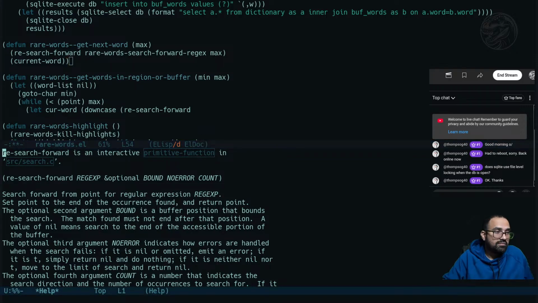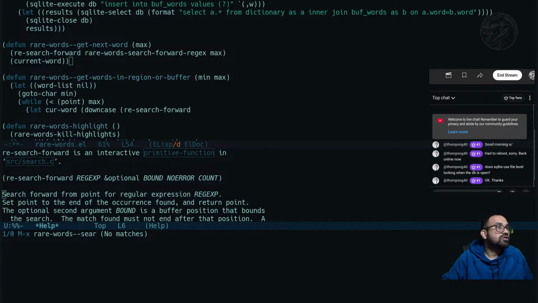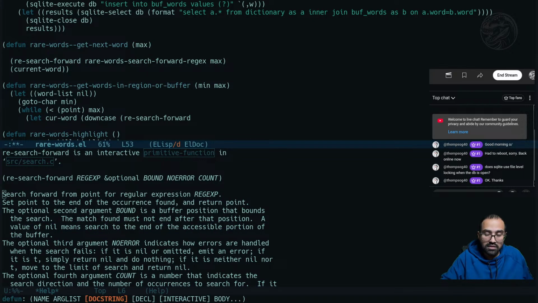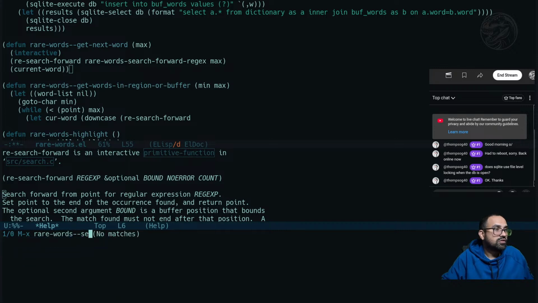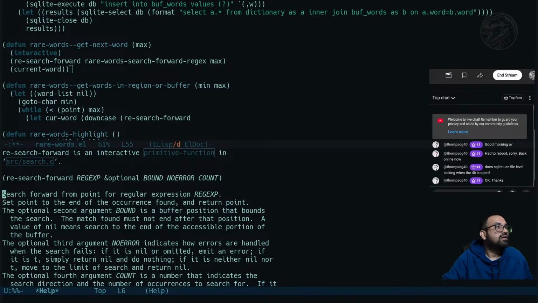Let me find something with text here. Maybe we can just use this. Rare words search. No. Okay, let me make this interactive for the moment. Rare words search word. Oh, get next word. Didn't do anything. Huh. Wonder why. Oh, because I don't have the max.